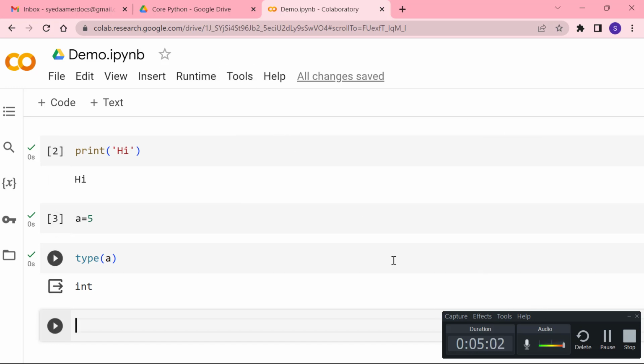So that's it for this session. In the next session, we'll be seeing some operators in Python and other concepts.